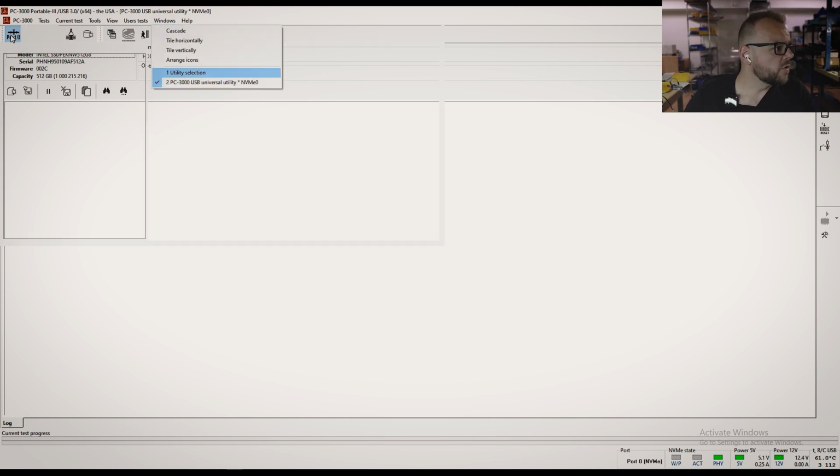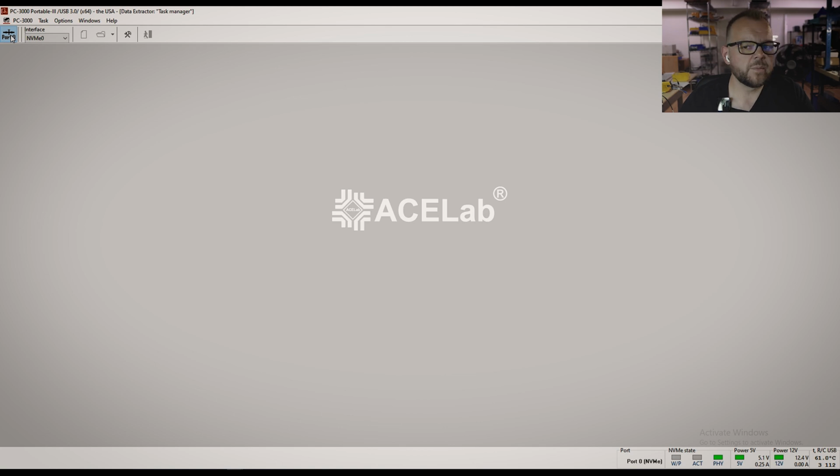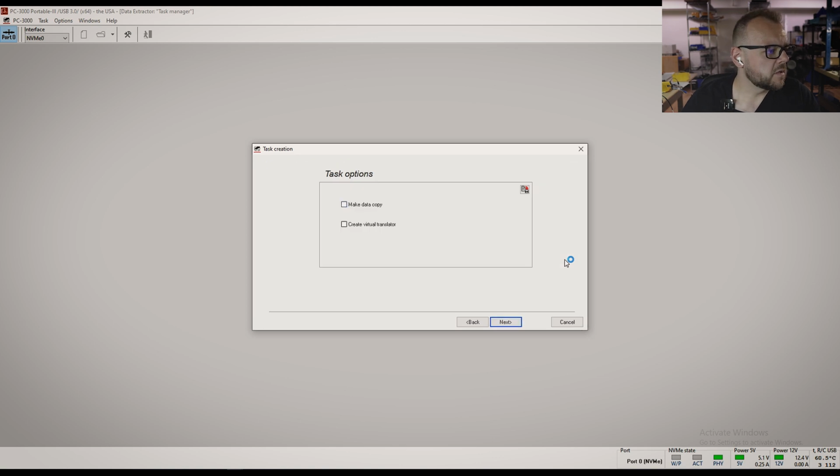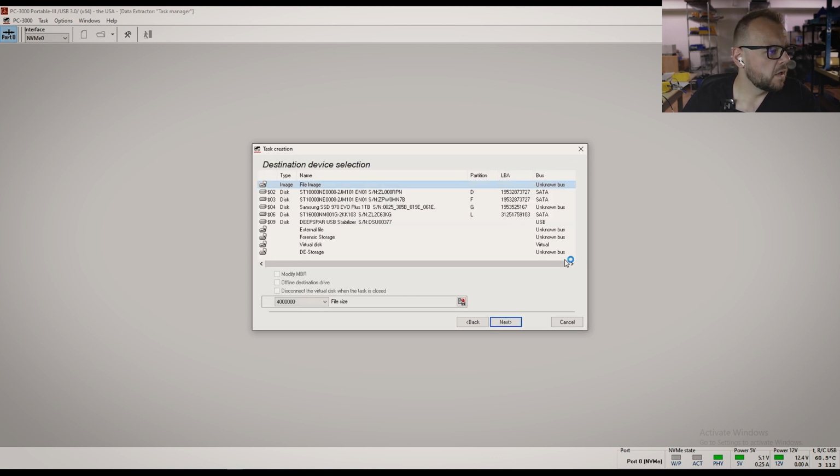Let's jump over to Data Extractor and we're going to start imaging it. I'm going to see if we get a file structure. We can build a map and then we can recover it from there. Okay, so we're going to choose the NVMe here. And we're going to go next, make data copy. We'll just go to file image for now.